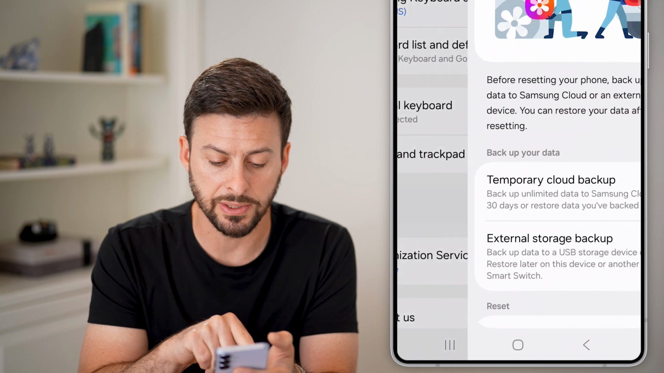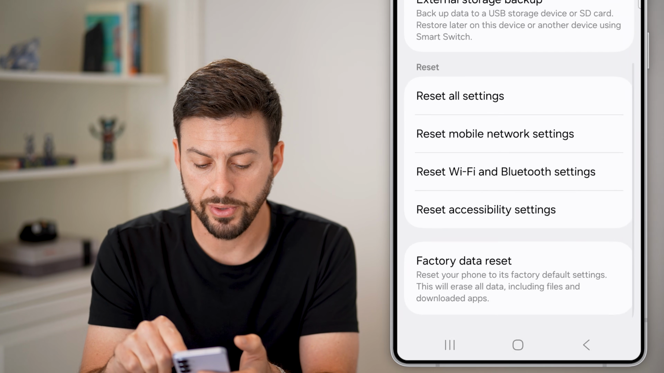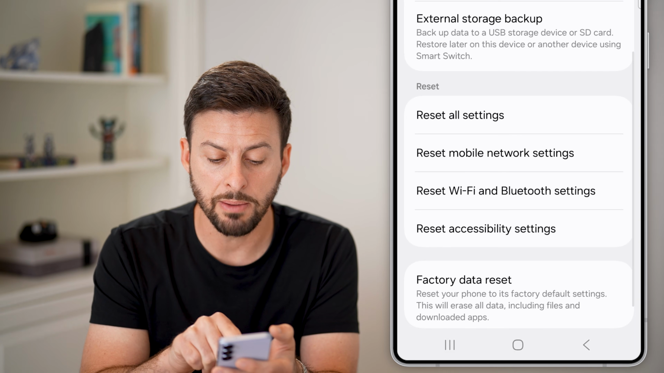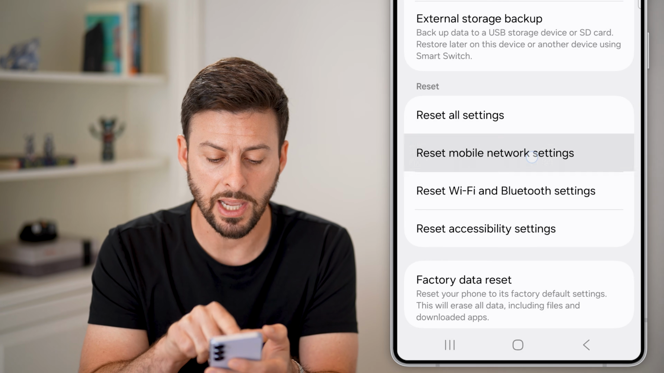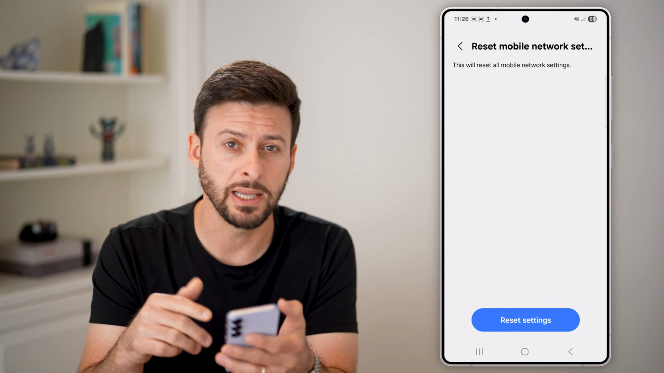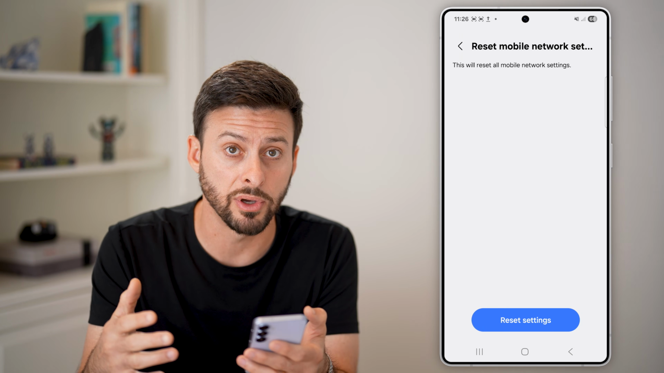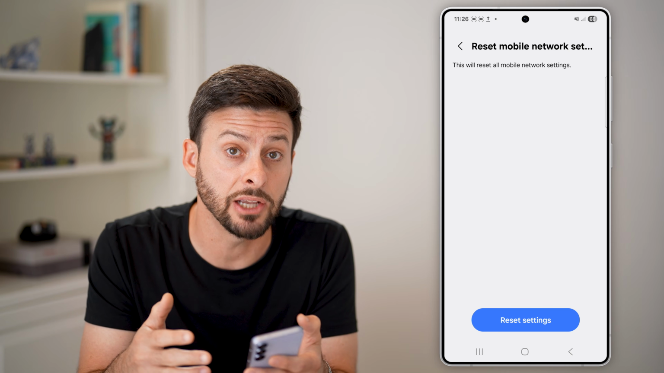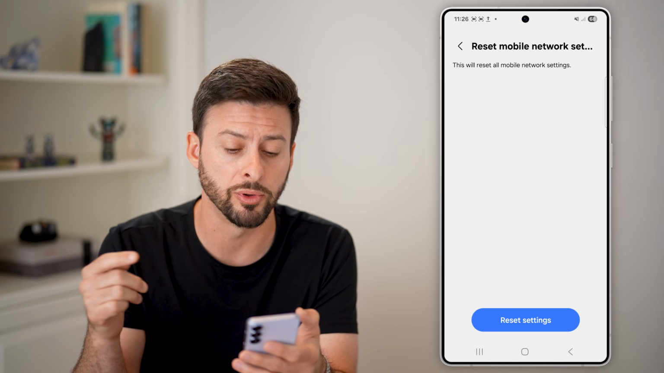So tap on Reset. And then scroll down a bit and you can see Reset Mobile Network Settings. Just tap on that. And it says it will reset all those mobile network settings, including refreshing all of those. And a lot of times that fixes any issues with connecting to the mobile data.